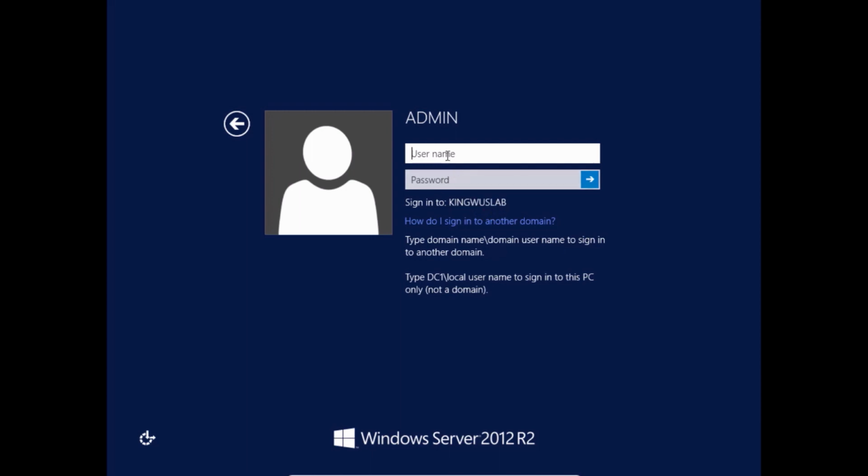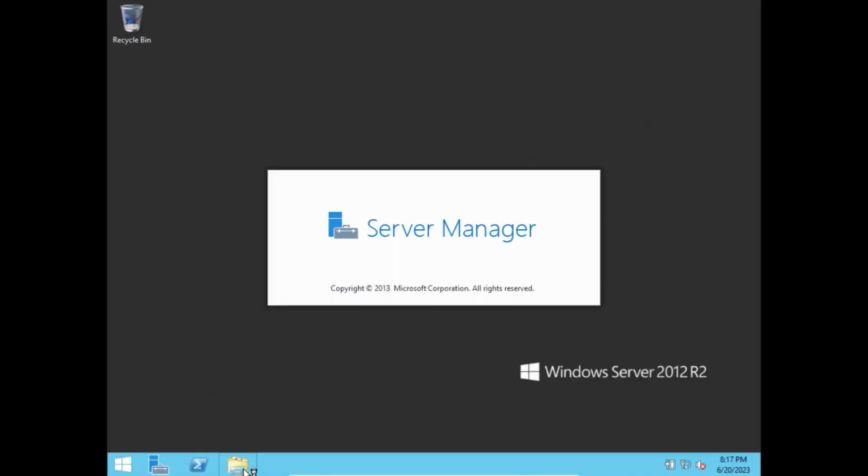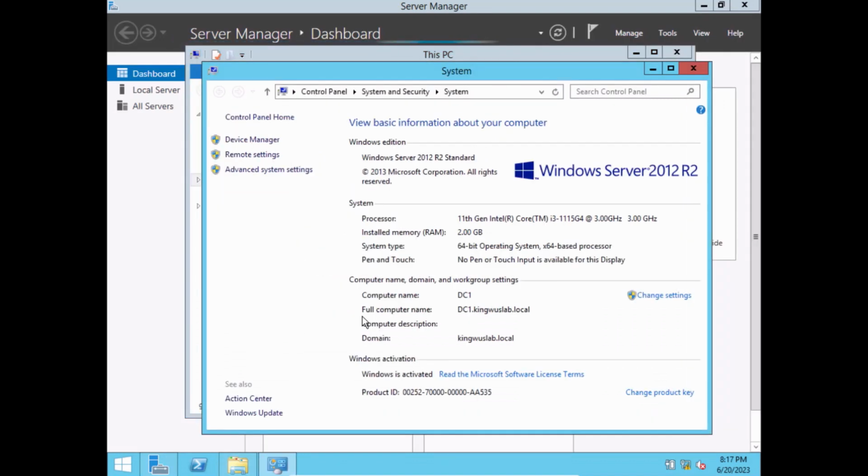So I'm going to put in my name there, which is admin, and then the password. So just put the password, and then you can see I've been able to log in. So now let's go to the computer properties and confirm what I was telling you to observe. So if you check in here, you realize that now I'm no longer on the workgroup. I'm now on what? The domain, and that's my domain name, kingwoodslab.local.